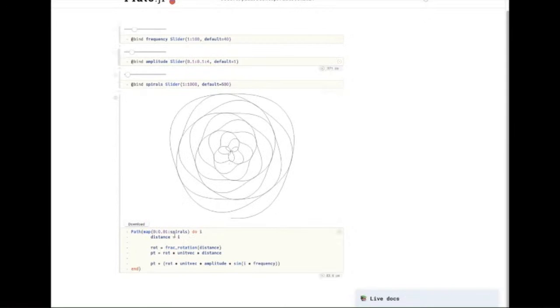The problem here is that without the square root, the frequency is relative to the whole rotation. So as the spirals get bigger, the effective frequency goes down. So I'm going to put that square root back in.